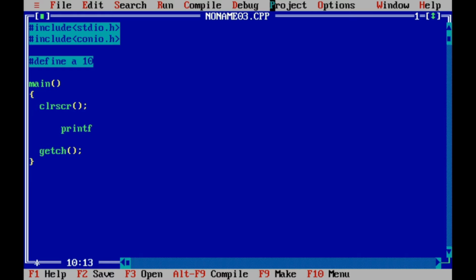Here we are printing the value of a equals %d and a. To run this program, press Ctrl F9. So here we have a equals 10.